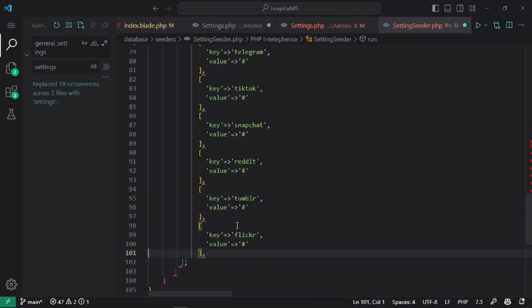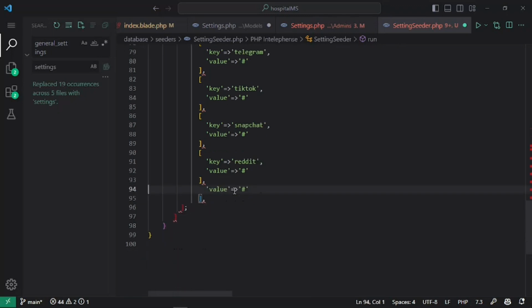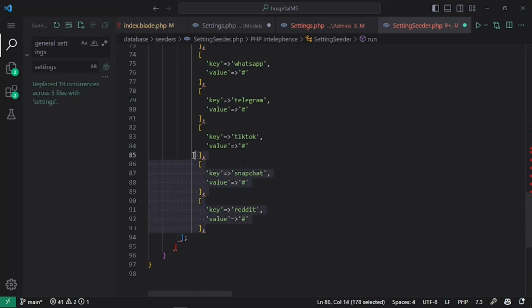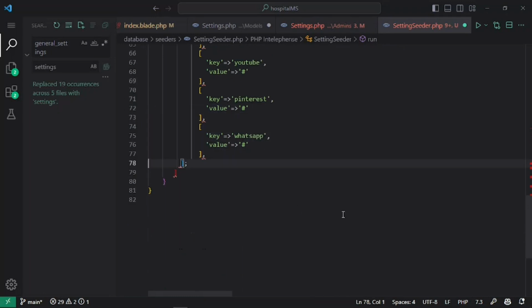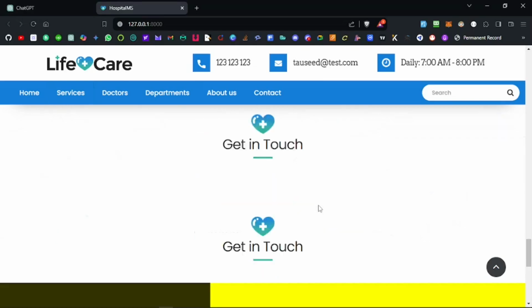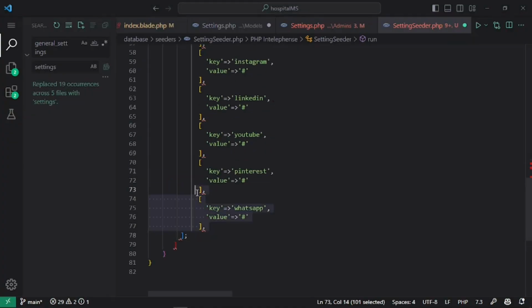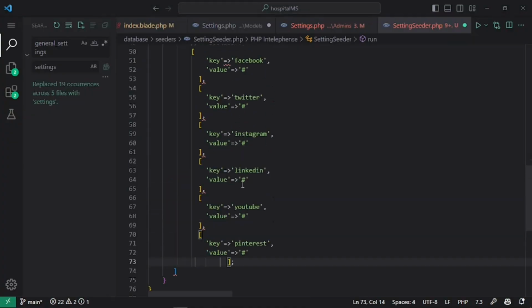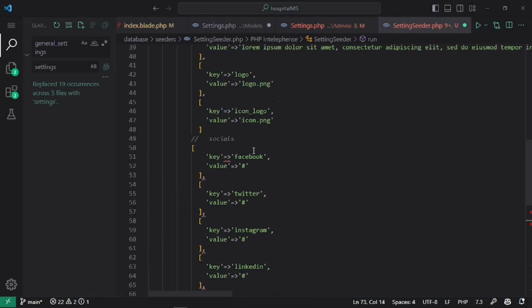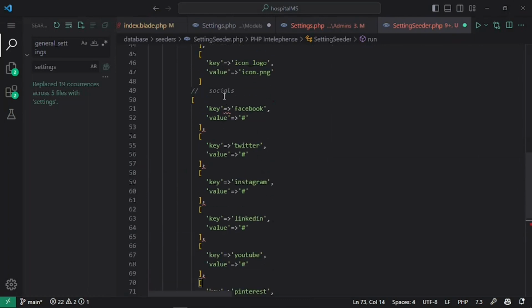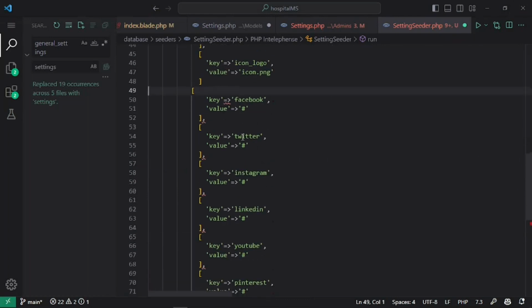Flickr is not needed. This is also not needed. Reddit, Snapchat, TikTok, Telegram, WhatsApp. Do we have WhatsApp? No. Oh, remove the WhatsApp as well. Going to leave the Pinterest, YouTube, LinkedIn, Instagram, Twitter, Facebook. Okay, so let's leave these, and we have removed the rest of them.